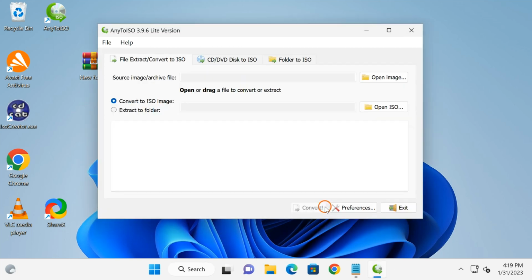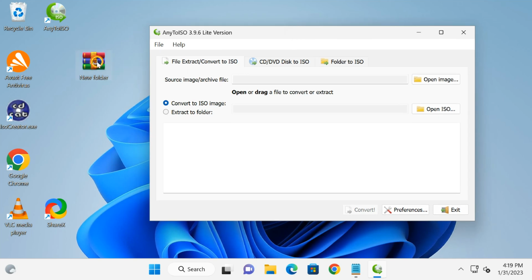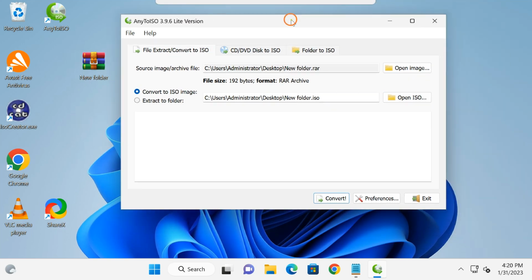So after installing, open the AnyToISO application like this and drag your RAR file to this application. After that, select convert to ISO image. On this tab, you need to select convert to ISO image. As you can see here, RAR file, and this will create one ISO file. If you want, you can change the path by clicking on this also. I am going to create it in the same place, so I am not changing its path.